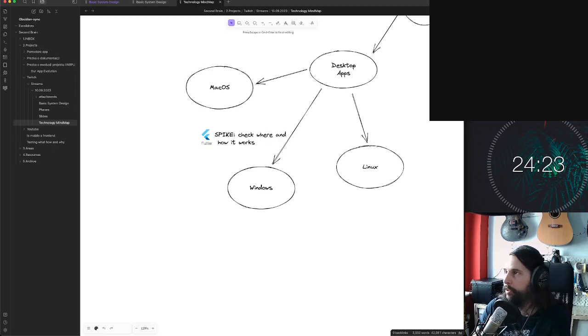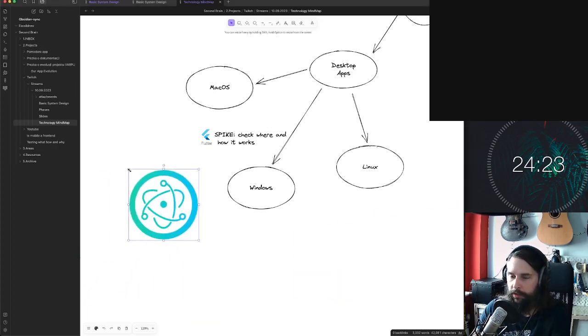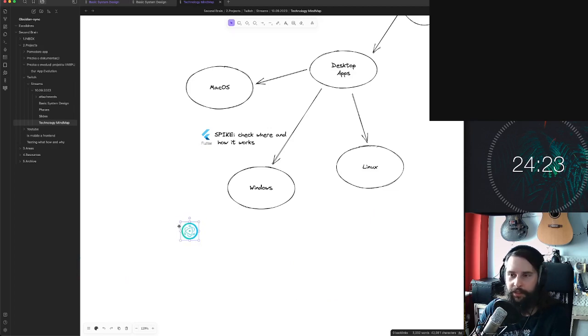Okay, so I definitely need to spike it, but there is also a JavaScript framework called Electron.js that definitely can work on all of those. I know it because I've been using some software that was written with Electron, and it worked everywhere. This is why I picked that particular software. But I also need to check this.